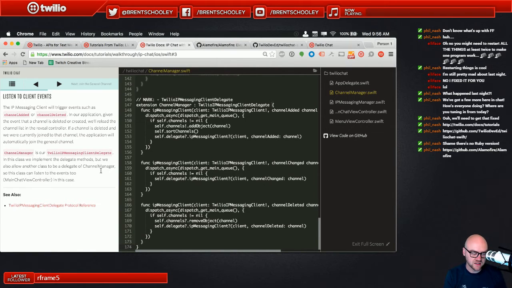So this class can listen to events too. We have a couple of classes in play here. We've got the channel manager, which is registering itself as a Twilio IP messaging client delegate, and it's handling a few events: channel added, channel changed, and channel deleted off of this IP messaging client delegate.